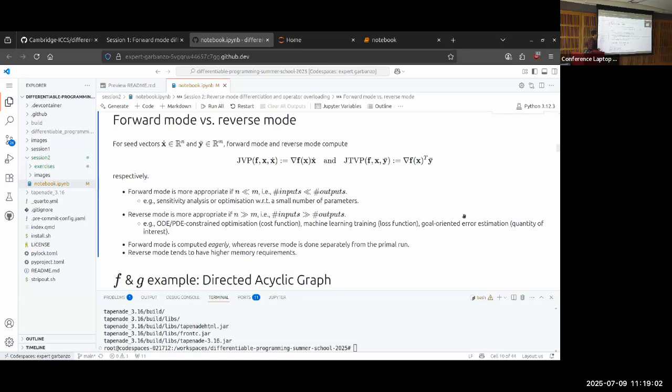Other examples are, like we saw yesterday, ODE constrained optimization or PDE constrained optimization, where again you tend to have just a single output. It's a scalar cost function, so that's another good candidate. And then for some more advanced stuff, goal-oriented error estimation, there again you have quantities of interest that typically are just scalar numbers. So I think the main motivation for choosing between the two approaches is the dimensionality of the problem.